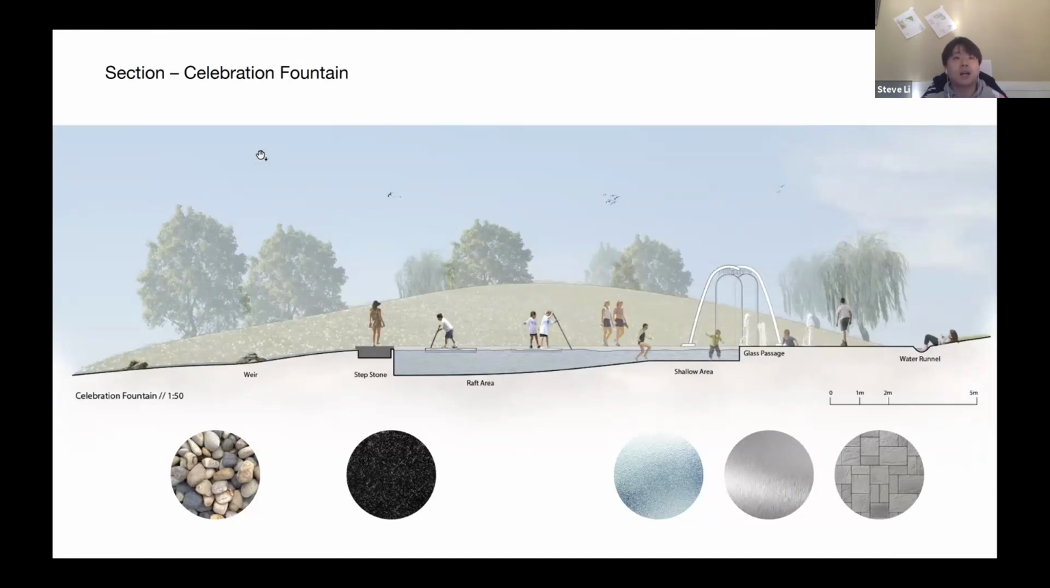Up ahead is the glass passage. The brushed aluminum arch structures are dropping water sheets on top of the glass, and some kids are having fun going through the passage and watching the water running above their head.